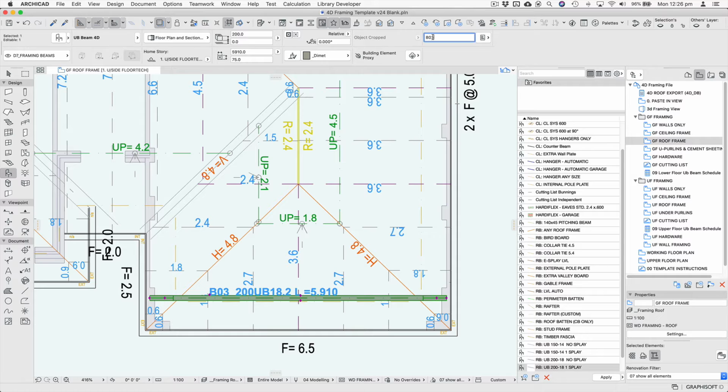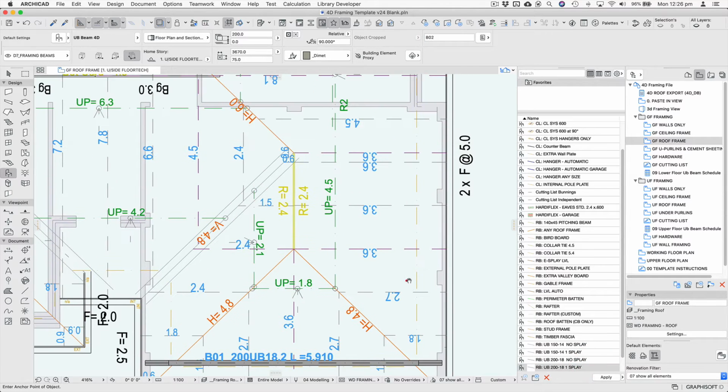I'll change that to BO1. And my next one needs to be BO2. Now I'll just go back to a one splay steel. Ugh, splay is on the wrong side. Straight cut. Splay the end.